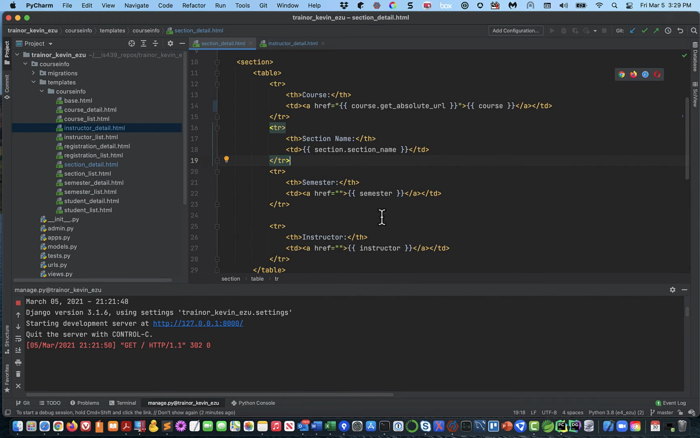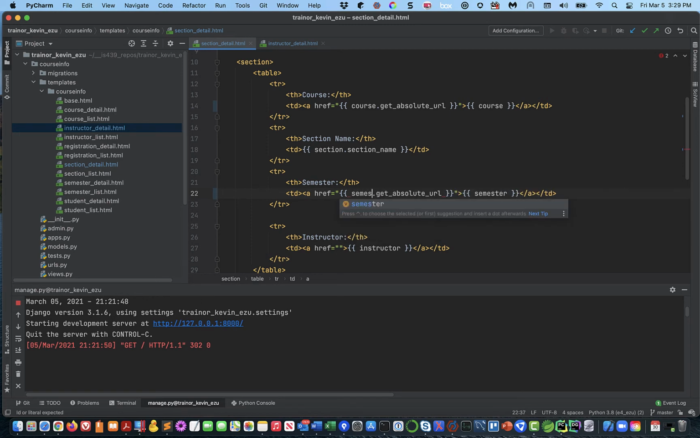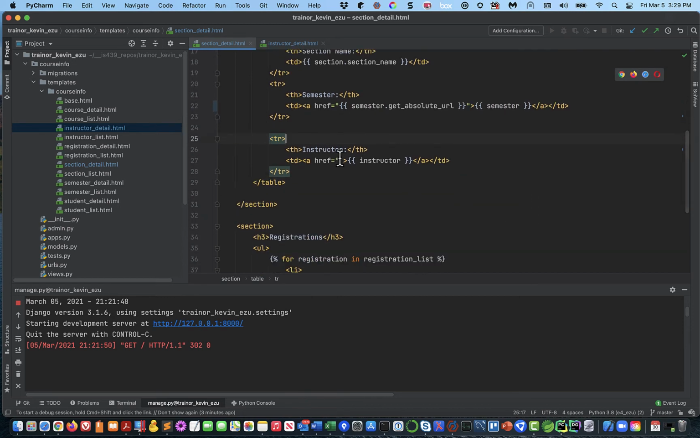But the semester is a link, so let's just take the code that we have so far and paste it in there. And then of course we need to change from section dot to semester dot. Okay, and then we have a link to the instructor, so we'll just paste that same code in that href attribute. And again, it's not section dot, it's instructor dot.